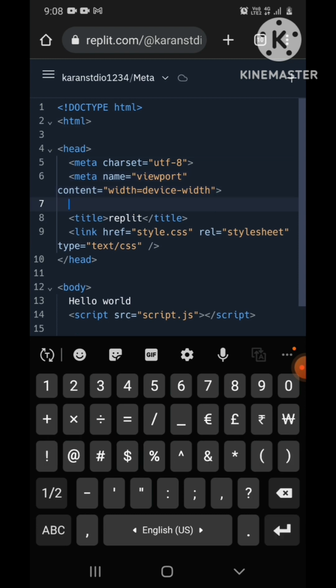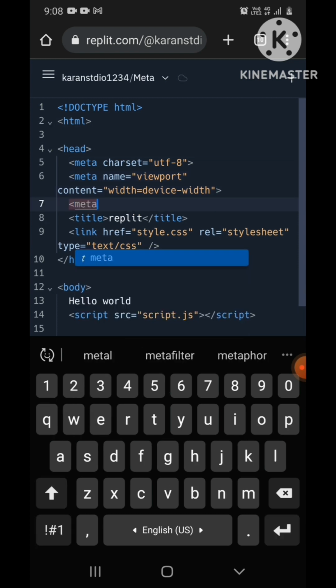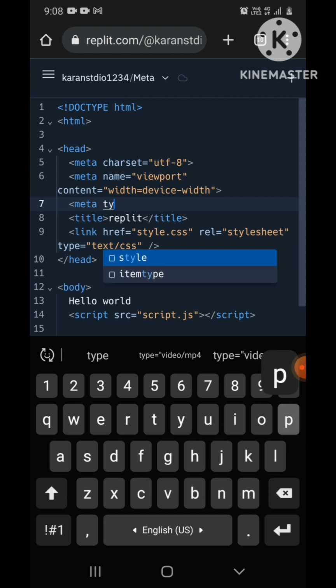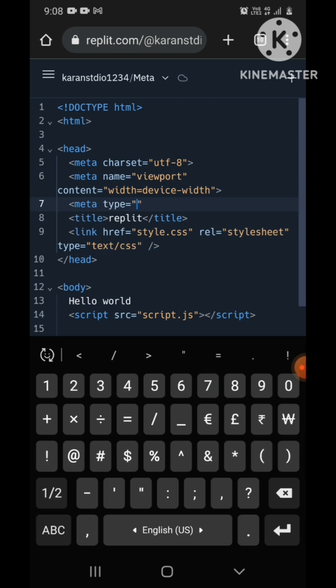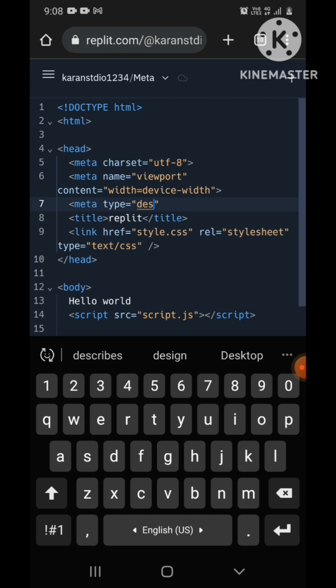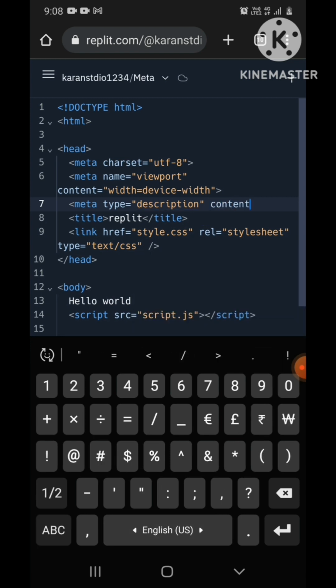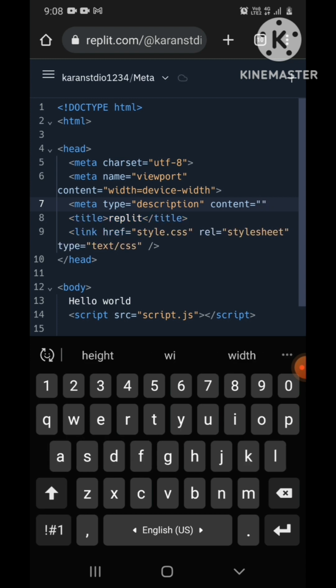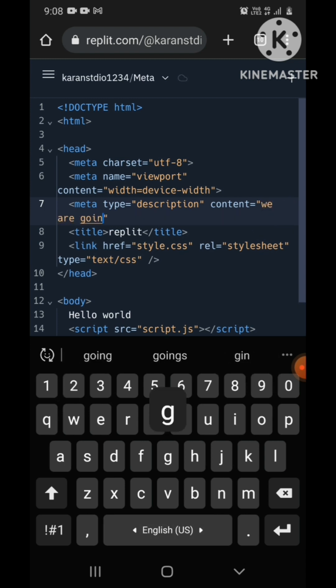Like we can create more another meta tags. We can write meta type equal to description, and after that we can write content, and content of description will be we are going to learn form tags.